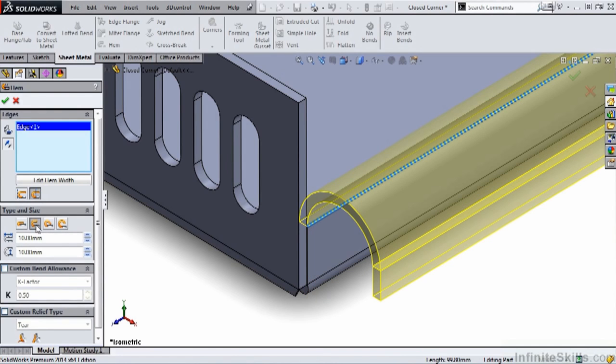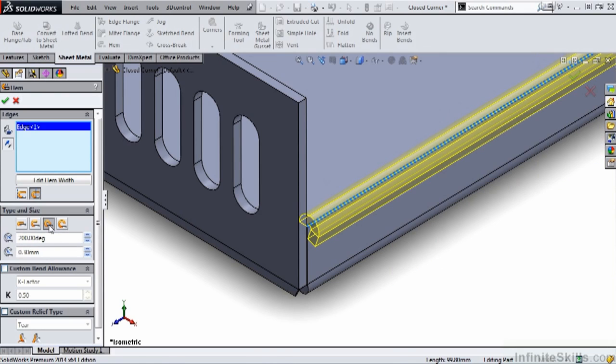The next type is open. With this type, we control the length and gap distance. And also notice this gap distance is an inside distance. The third type is teardrop. With teardrop, we have control over the angle and the inside radius. And notice with the teardrop, the hem wraps around and it makes contact with the flange. The last type is rolled. With the rolled type, we also have control over angle and radius.